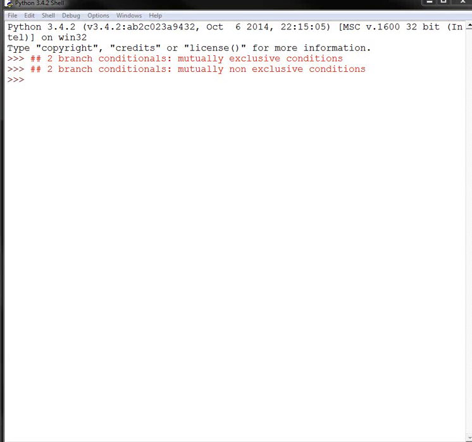Okay, I want to introduce the conditional if, else if, and else statements, and I want to do that by showing you what a two-branch conditional looks like. In other words, there will be two cases to consider, and if we consider two different cases, it turns out there's two different ways that can happen. So the first way I'm going to call two-branch conditional mutually exclusive.